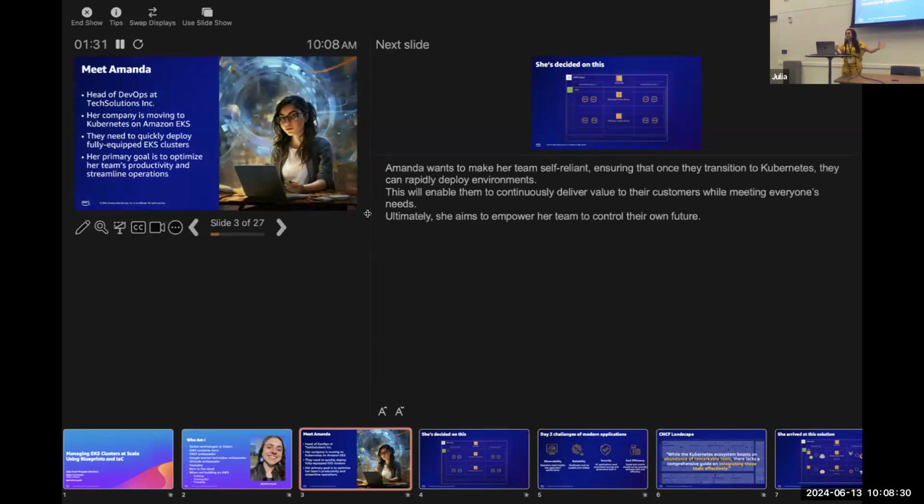So now, besides myself, I want to introduce you to Amanda. This is her picture generated by AI. We were just talking about AI. Obviously, she's a fictional person, but let's pretend she's the head of DevOps at a company called Tech Solution. Her company decided to move their workloads to AWS and mostly on Kubernetes, so using Amazon EKS. And they want to deploy quickly all their EKS clusters on AWS. Her goal is to optimize her team's productivity, also the developers', and streamline their operations.